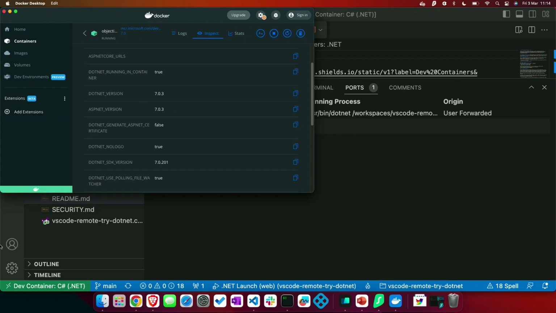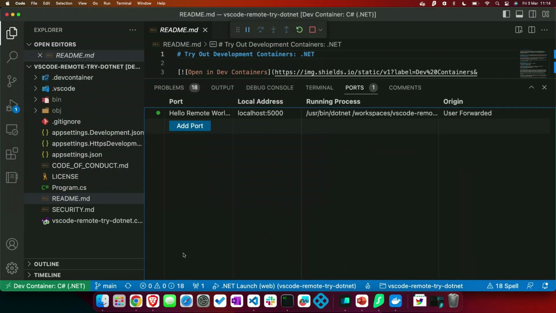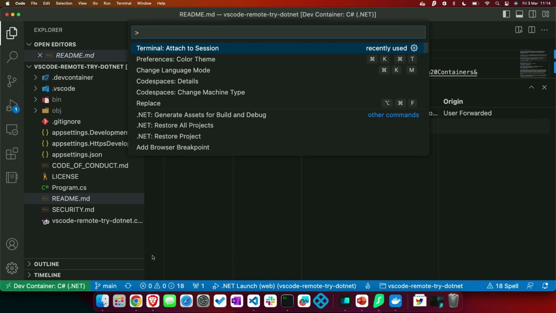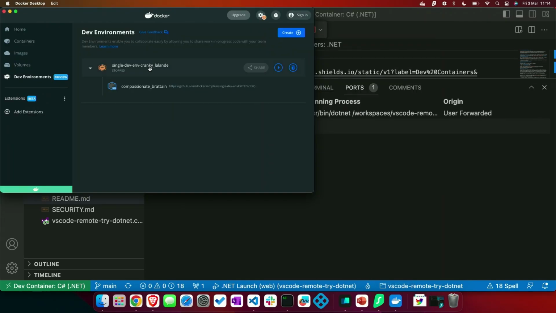So if you want to create your own development environment, you can do it through VS Code, and that's just by doing dev container. You can see that we can just create a dev container from here. But I'll go the visual route of using Docker Desktop. This does require having an up-to-date version of Docker Desktop because it's relatively new.